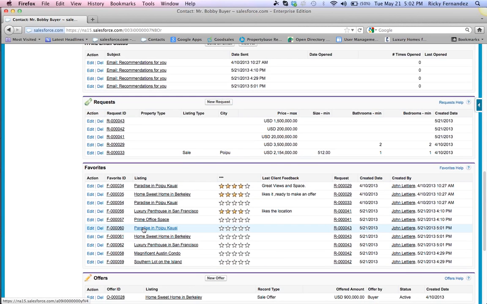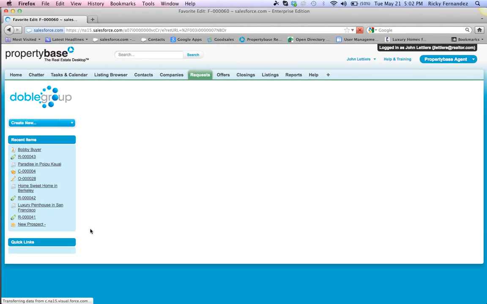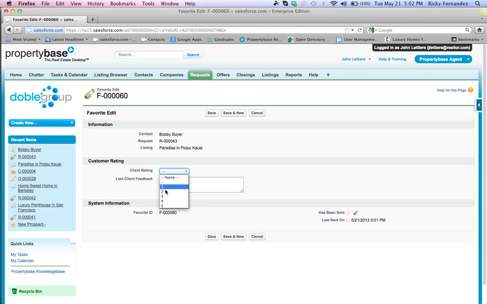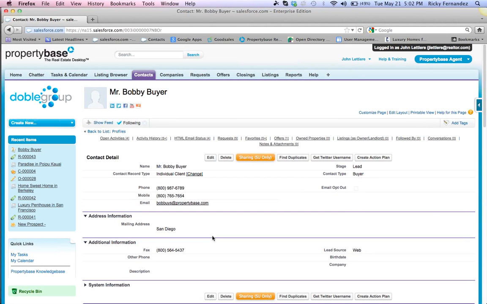I can also track any feedback that the client has shared with me on a particular property. If I click Edit next to any of these listings, I have a simple client rating system that I can use, and I can enter in any feedback. Because Property Base is all relational, I've just shared that information directly into the listing as well.